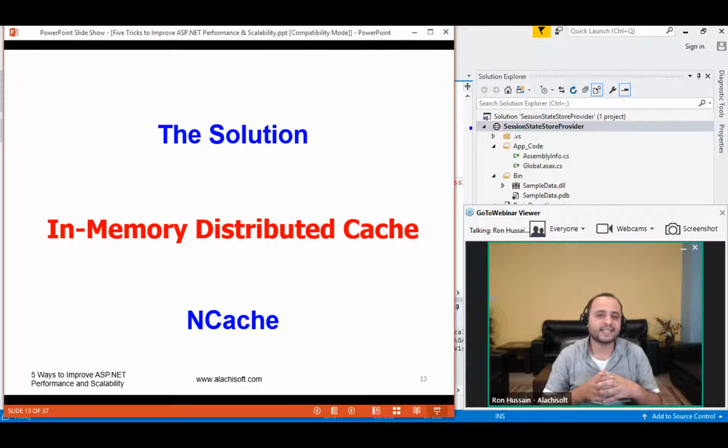I'll be using NCache as an example product, and we'll talk about 5 different features within NCache that will take care of this, and you would see a performance booster within your ASP.NET application. It would just dramatically improve performance as well as scalability. And this is just ASP.NET specific features.